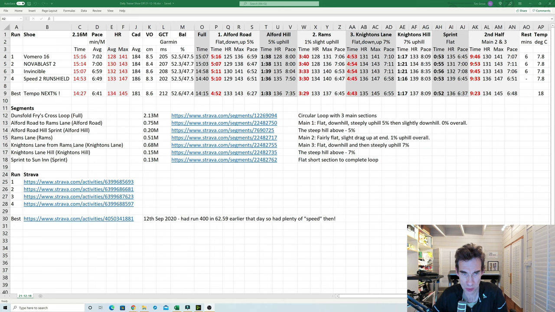Well, that's certainly the flattest part of the course. And then Knighton's Lane is the last main section, which starts off flat, then swoops down, and then has the toughest part of the course, Knighton's Hill, which is 7% uphill and takes just over a minute because it's 0.15 of a mile. So I set off in the Vomero 16s and did 15:16, with an average heart rate of 128 and a maximum of 141.